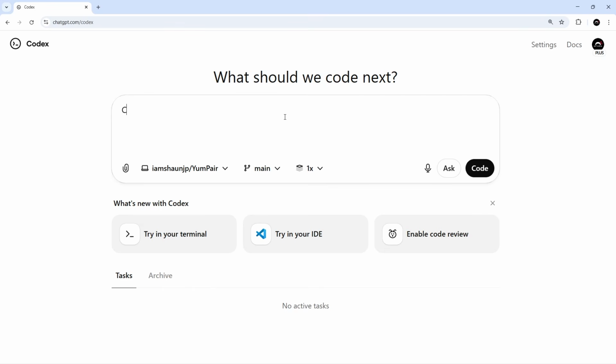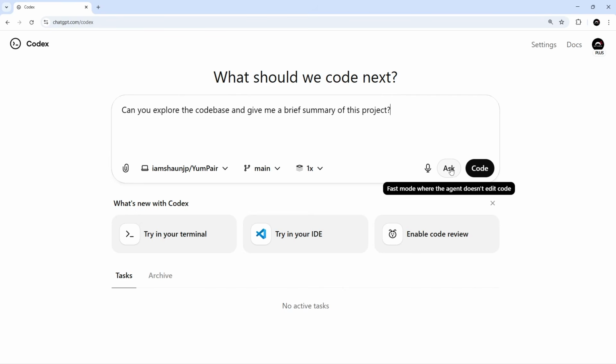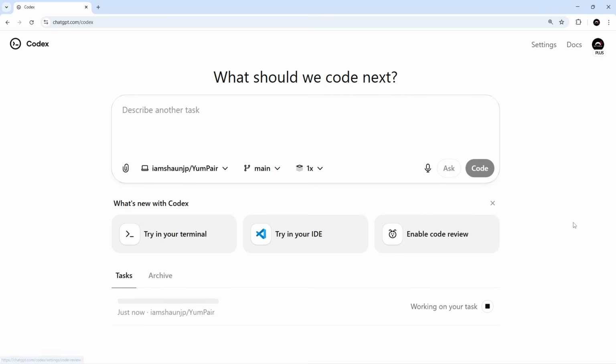So we're going to say, can you explore the code base and give me a brief summary of this project, right? So once you've written that, you just need to choose the ask option and not the code option. And that way Codex won't start making any code changes. And when we do that, Codex is going to fire up this task. Even though we're just asking it a question, it's still counted as a task. And Codex still spins up a container to run the code in so it can analyze it.